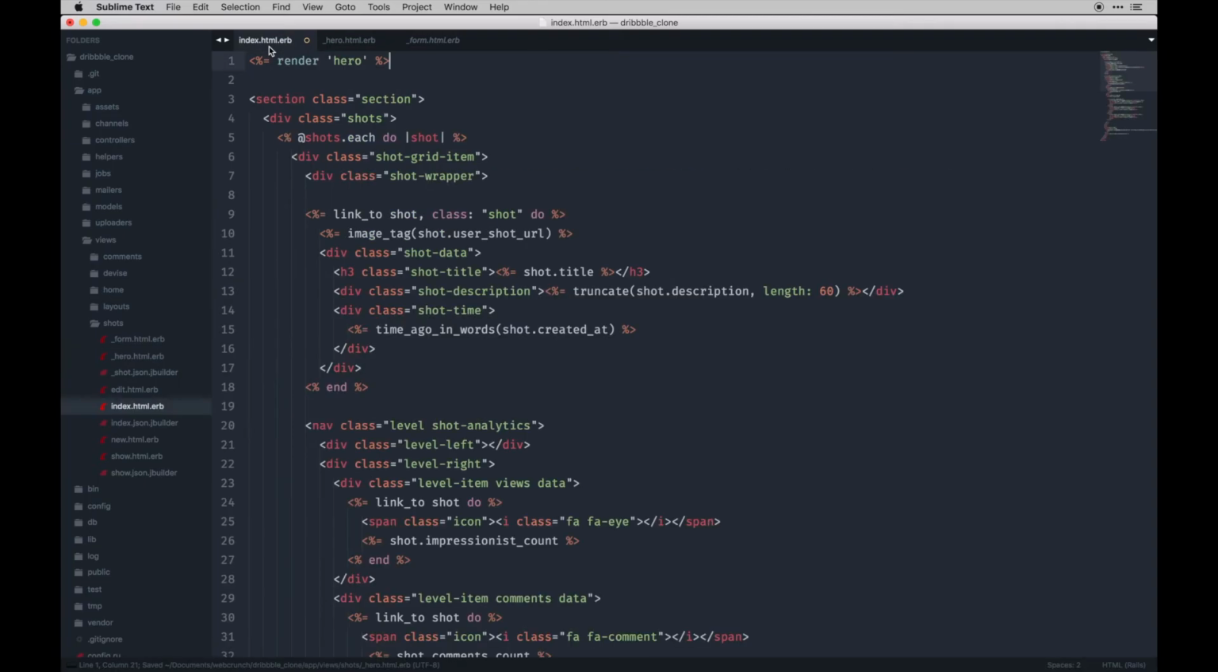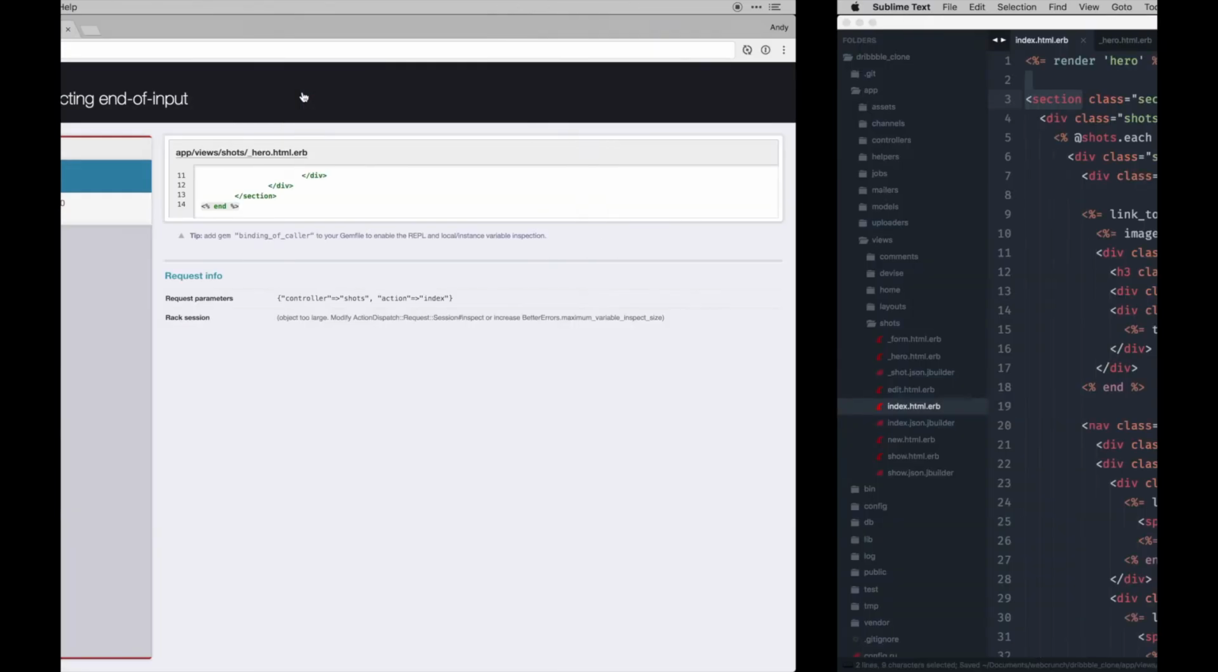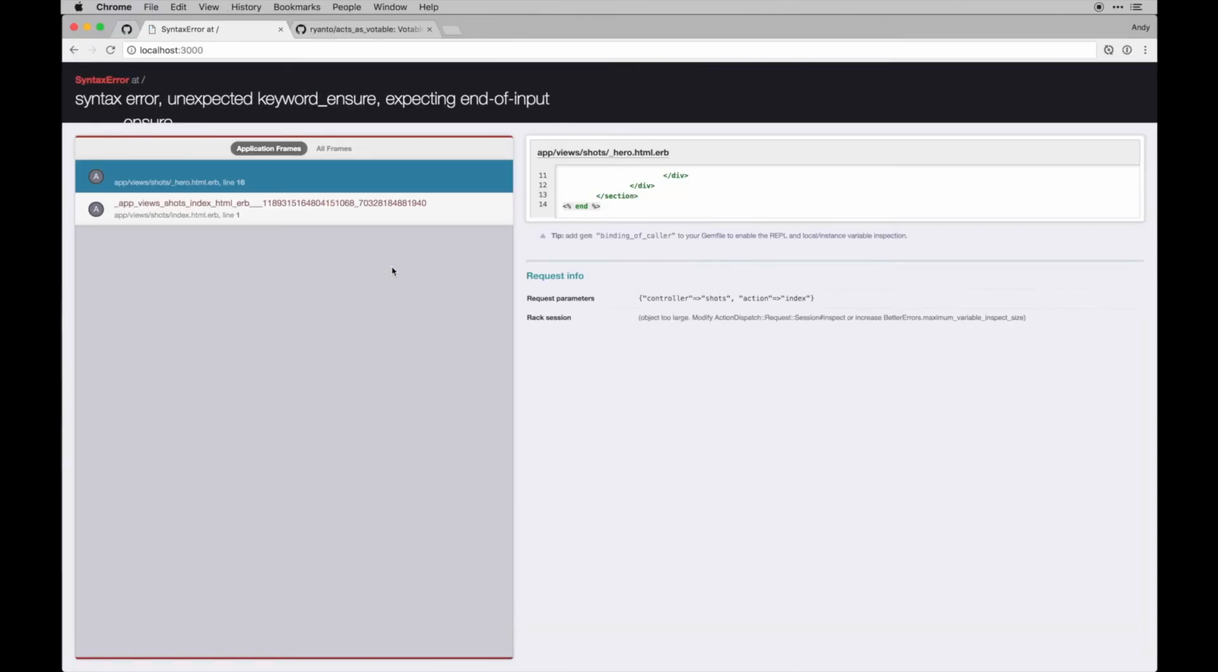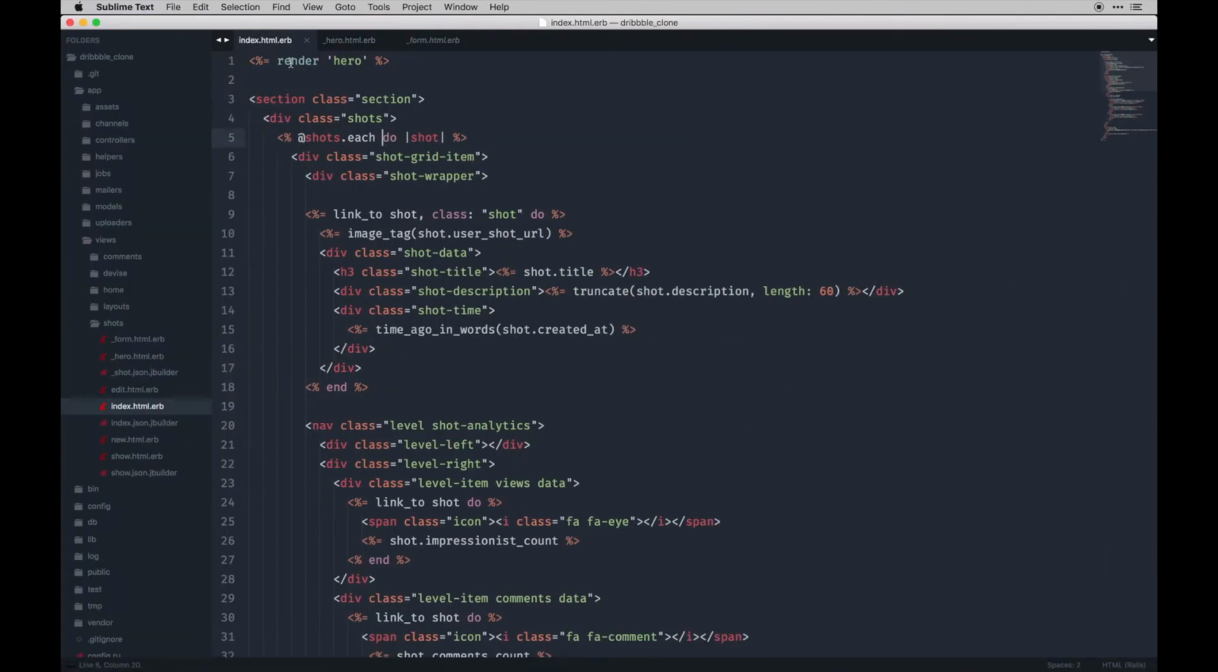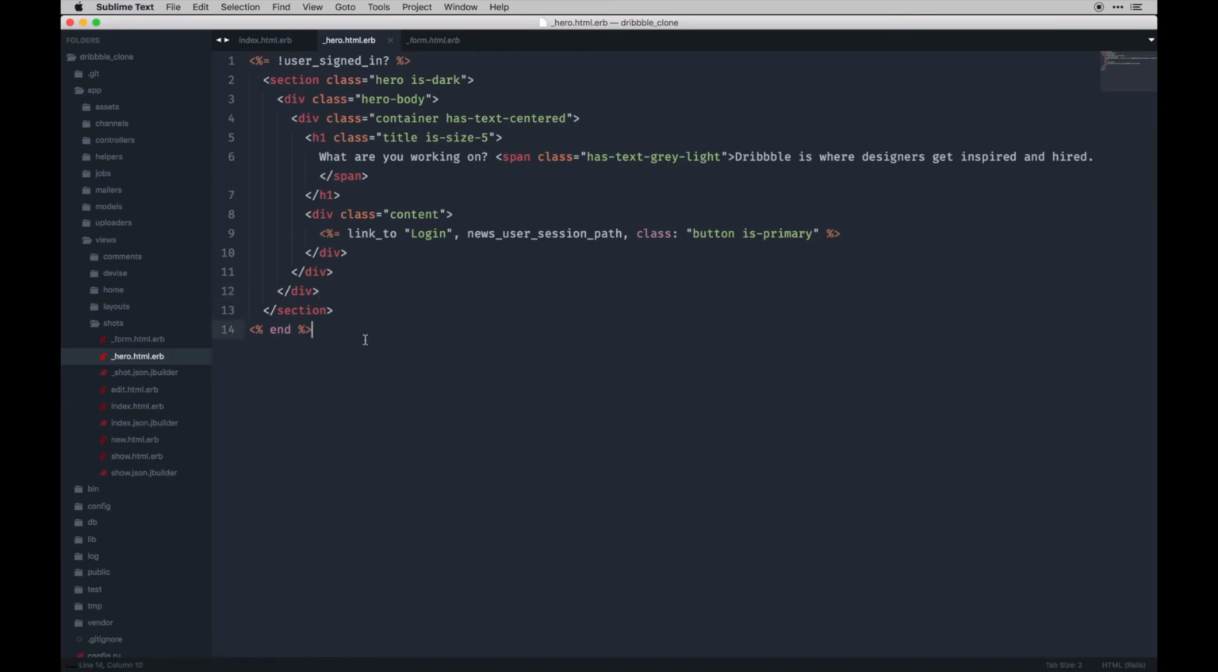Great. So if all goes well, this should display on the front end. Looks like I have an error. Render hero. Oh, I don't want this to actually output. And it should be an if.